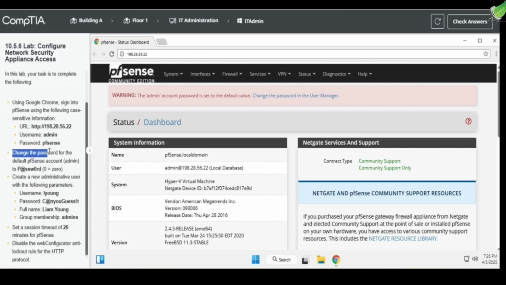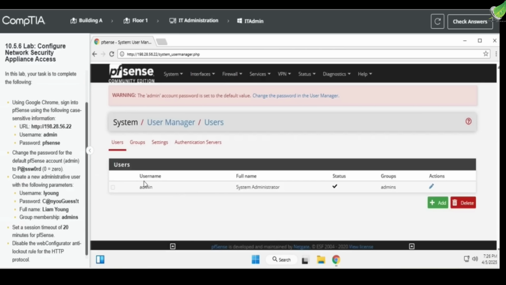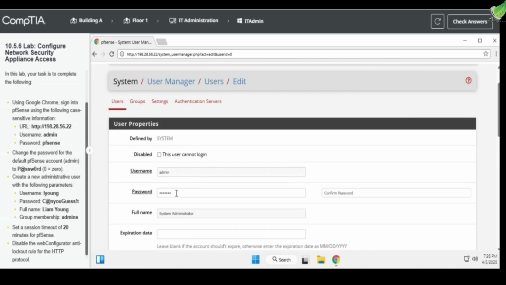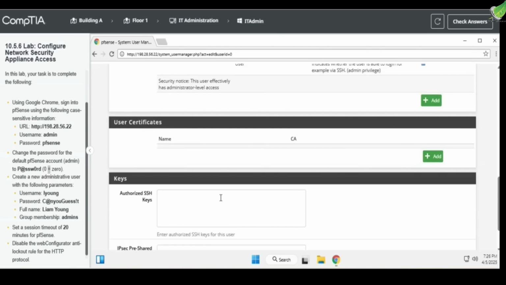So, change the password for the default pfSense account. Okay, so for the username, we edit this, then the password. This is the password I was given here, so you can just copy and paste, otherwise you can type it out. So let's include the password here again. Scroll up.